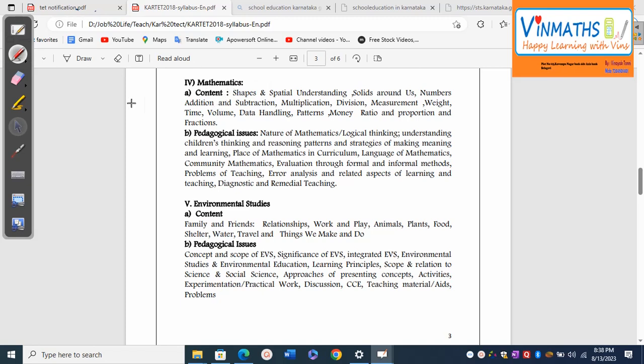In this mathematics, you will get the questions based on shapes and spatial understanding, solids around us, numbers, addition, subtraction, multiplication, division, measurement, weight, time, volume, data handling, patterns, money, ratio and proportion, and fractions.